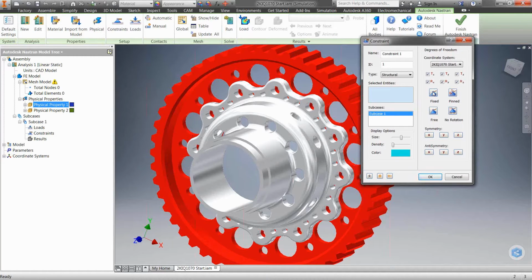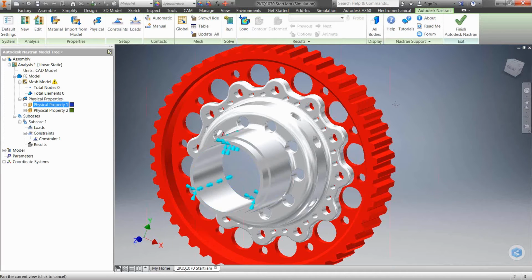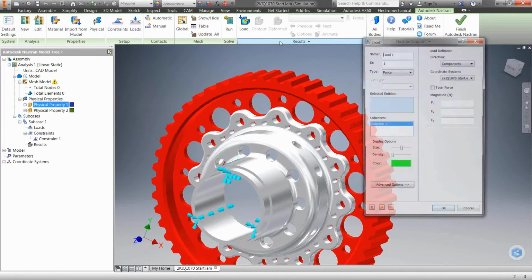The next part is now we want to constrain this. Where is this locked down by? So we make this fixed, and you see it's a really nice tool here that automatically makes sure that nothing is able to move in the X, Y, and Z or rotate in the X, Y, and Z. So we'll just simply apply a fixed constraint to this center of the hub.